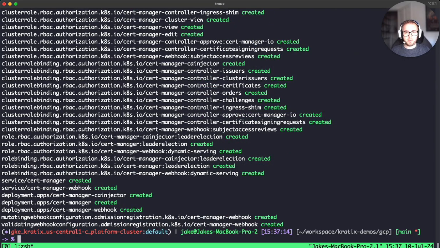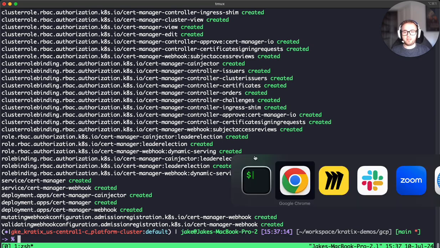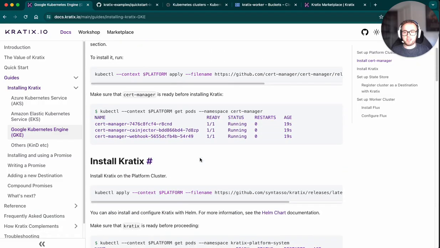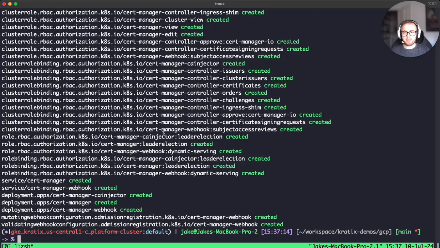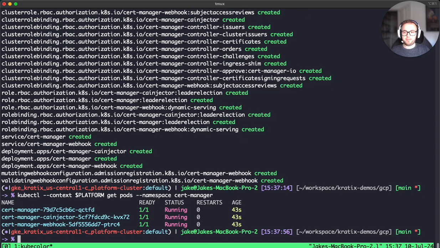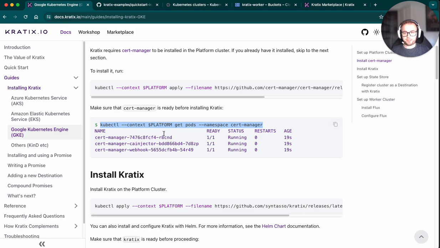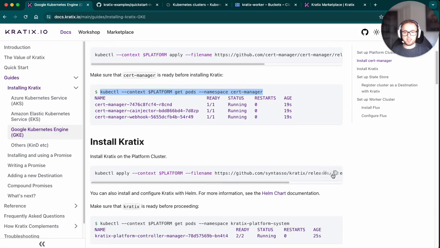Now that we've installed Cert Manager, let's wait for the pods to be running. So what we can do is inspect the pods that are running in the Cert Manager namespace and wait for them to be running. Cool. We can now see that Cert Manager is up and running on the platform cluster. The next step is to install Kratix.